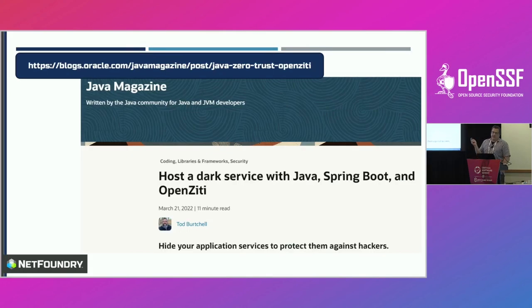One of the ones I didn't have time to make a slide for, this came out not too long ago. This is how we used Zdification for Spring Boot, which is really neat. So if you have a Spring Boot app out there, you can go and read this. It's not a sponsored article from Oracle. That was another one of the great comments we got on Reddit. We just posted it for them. But it's neat because if you have a Spring Boot app, you can just have it be a dark Spring Boot app with, it's like two lines of code. It's really not a lot.